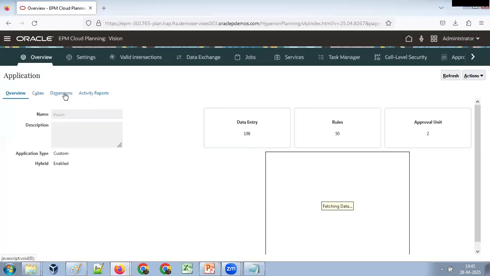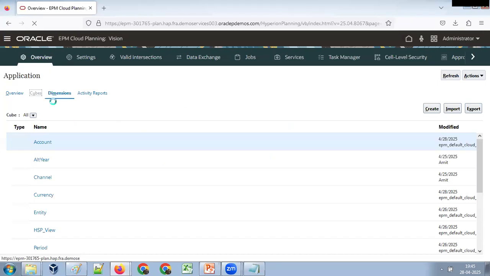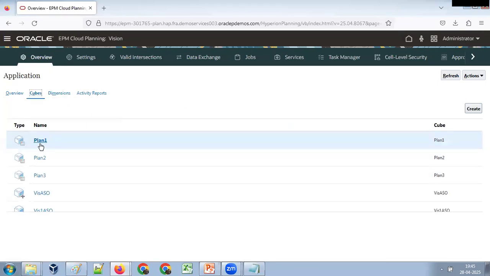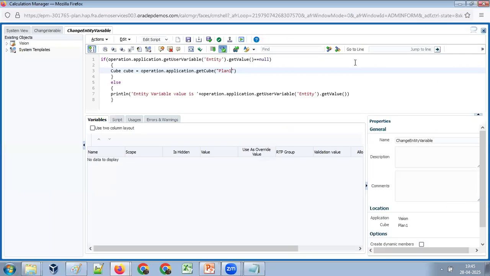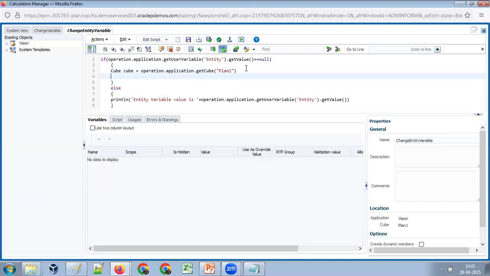Application overview. Cube is Plan1. From the Plan1 cube, I'm retrieving it. Okay, so I got a cube object. Then I need a dimension object. So I'm going to create a dimension, give any name, dim. The reference is coming from cube.